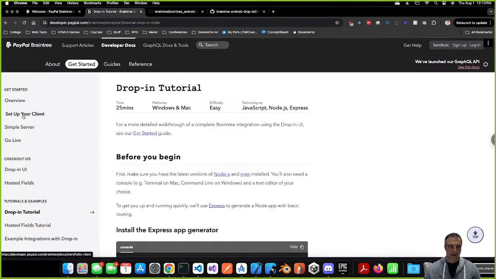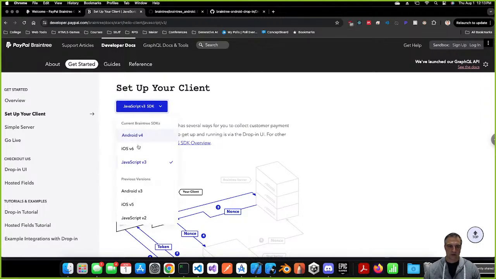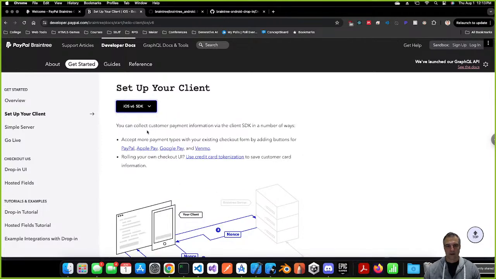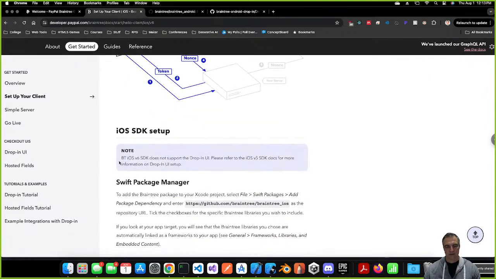So back to setting up your client. This is what you would do for iOS. Here, instead of JDK for JavaScript JDK 3, you're going to choose iOS. And if you chose 6, it's going to say, you can collect customer payment information with the SDK, accept more stuff. And if you scroll down, it says, Braintree iOS version 6 SDK does not support the drop-in UI. Please refer to iOS 5 SDK doc for more information to use drop-in. So this is right there a problem.